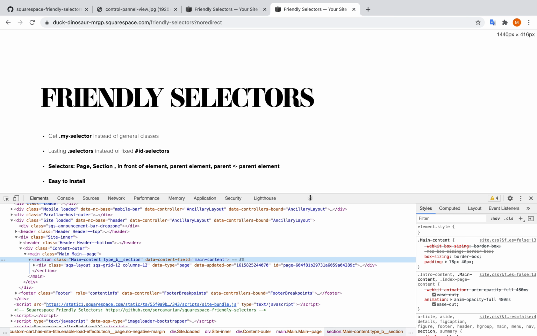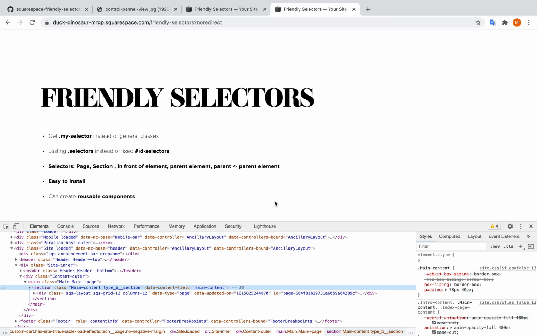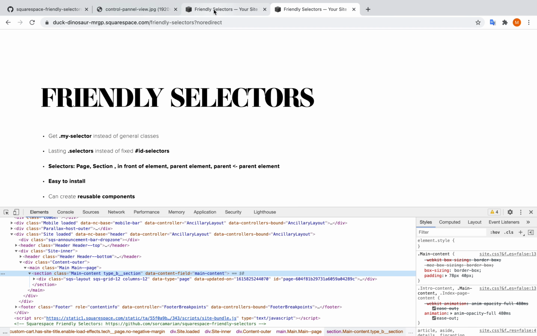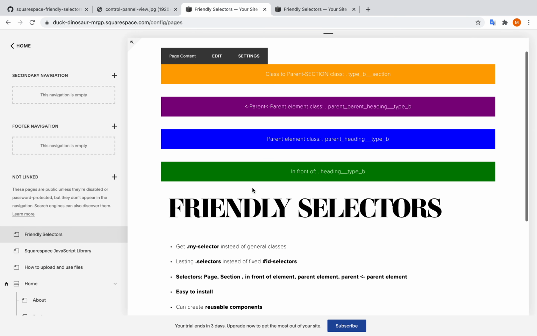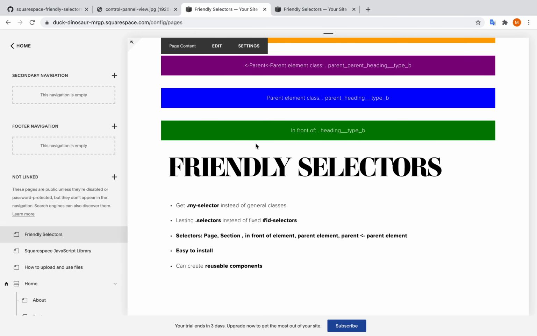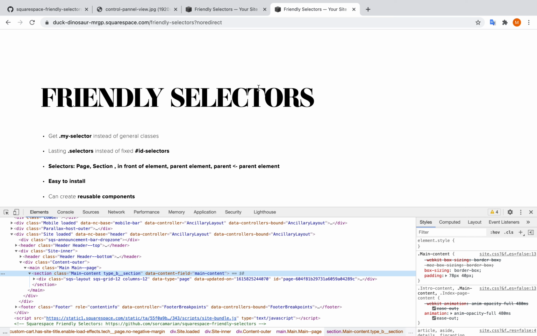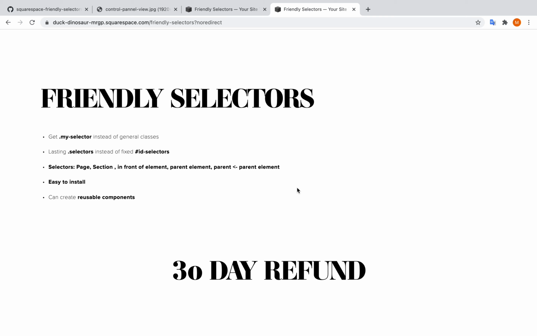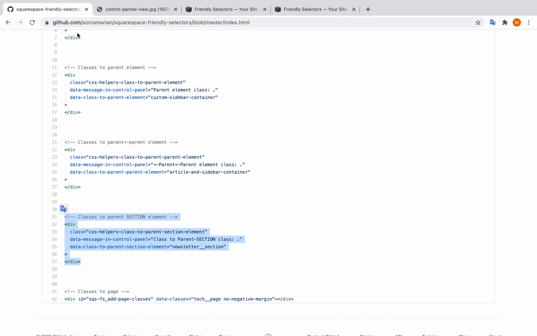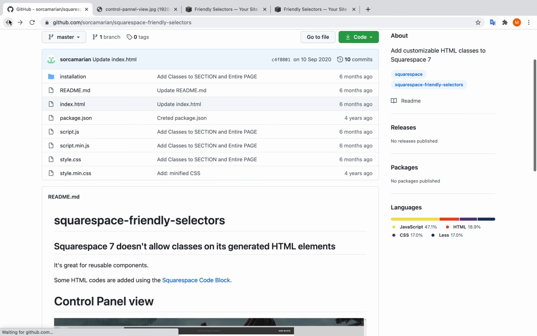I think this is it. Let me recheck. Yes. And if I delete some stuff or change this, it will all work the same. It'll keep its stability. Yeah, lasting selectors, yes. I think I've covered all the five. And this is how you can use the friendly selectors from GitHub.